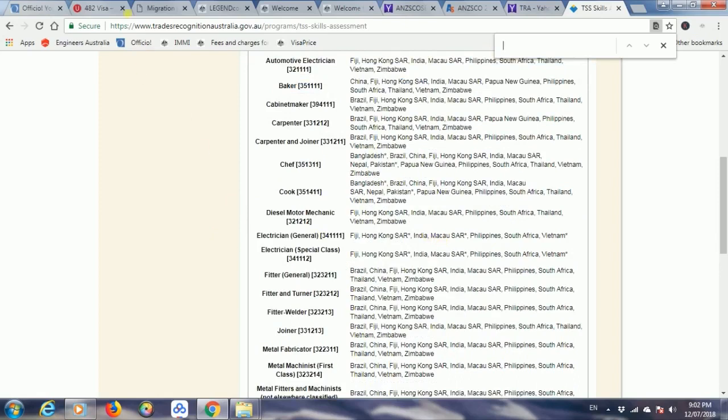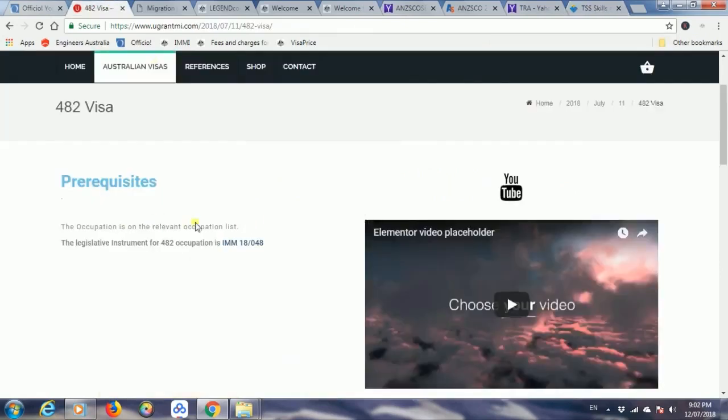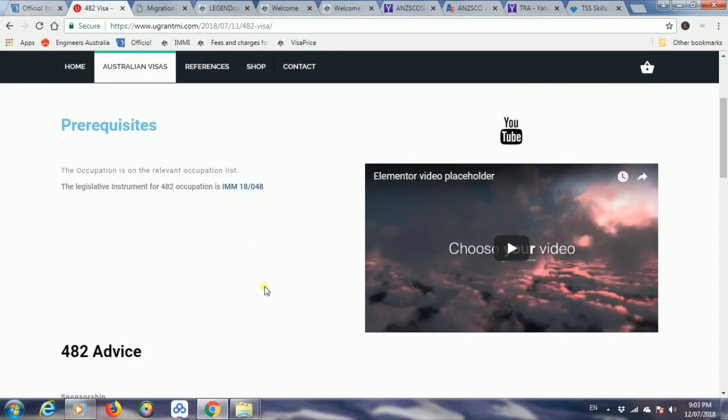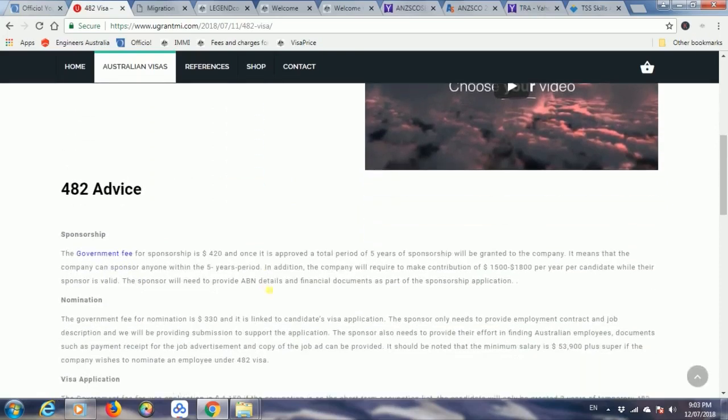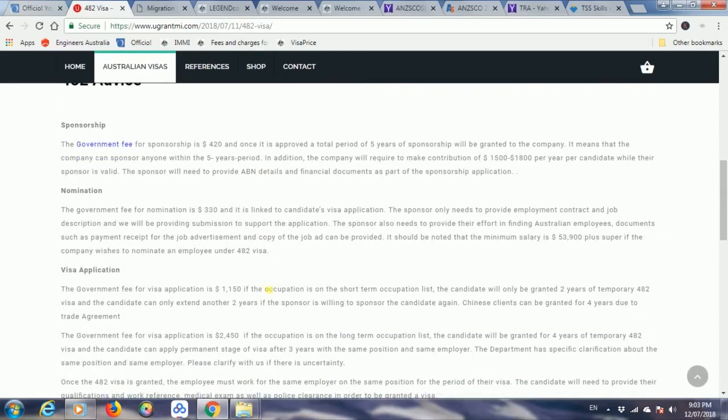Okay, now we are clear. First of all, determine the client has a sponsor. Secondly, we determine whether the client's occupation is on the list. And thirdly, we determine whether they need skill assessment. And that's it. If you're happy with the three criteria, 1, 2, 3, then the client can be nominated under the 482 visa. Very simple and easy.